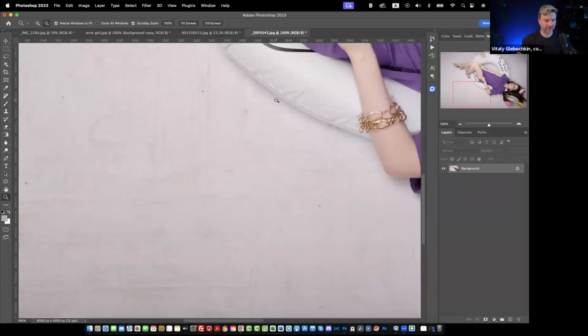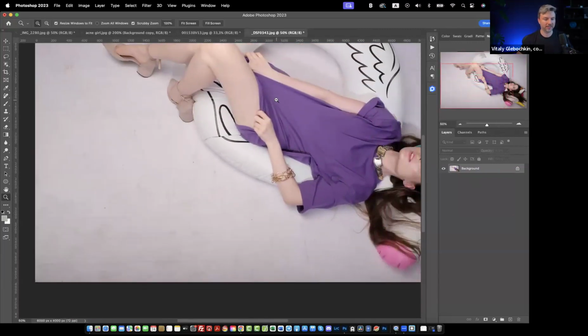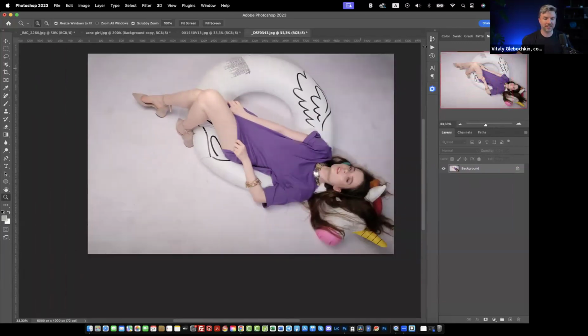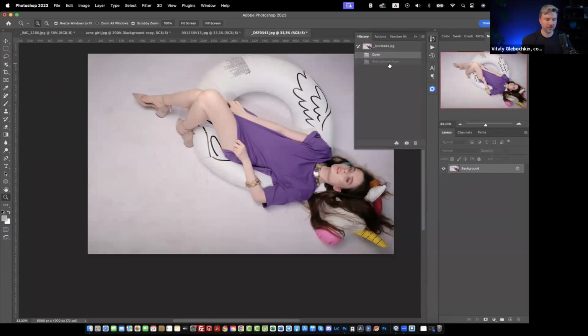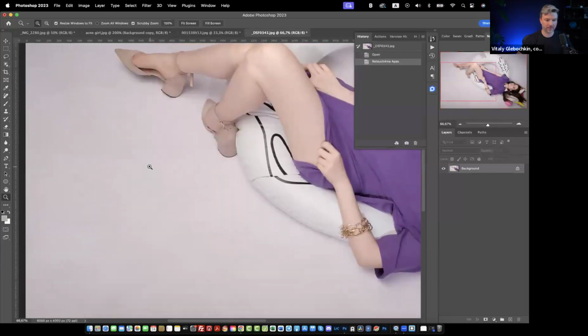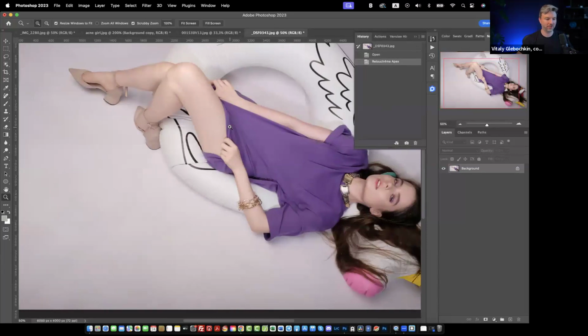So the great thing about the Retouch4me Clean Backdrop plugin is that it keeps the shade, the shadows from your subjects. Okay, before and after. Before and after. Yes. So this is how Retouch4me Clean Backdrop works on this image.